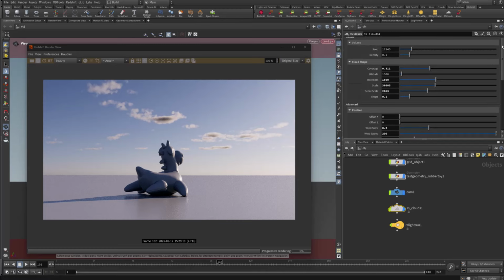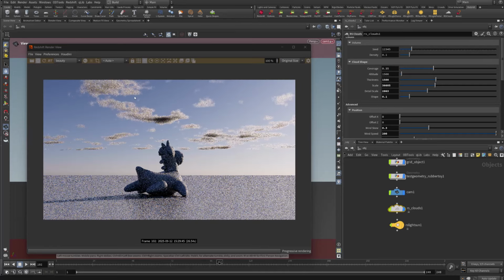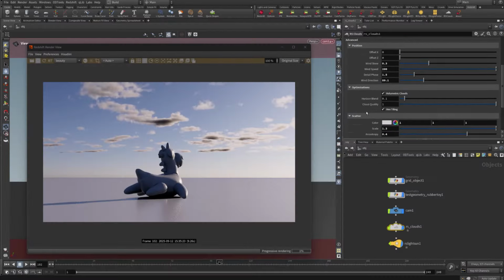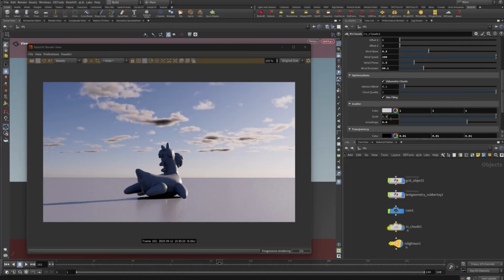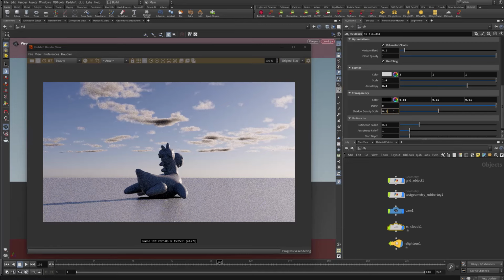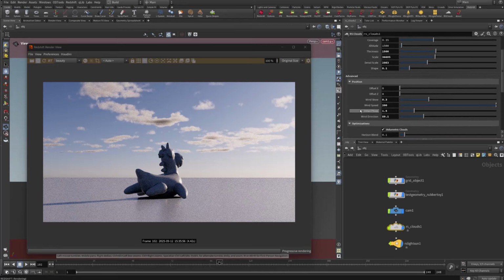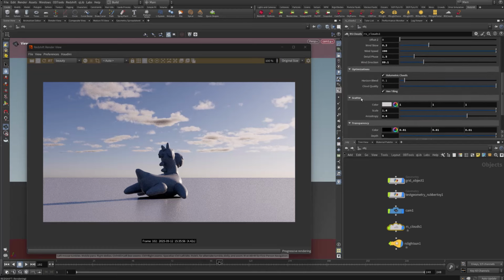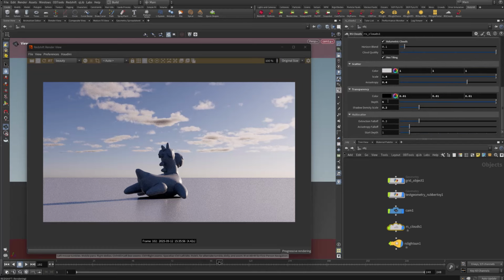Let's increase the coverage a little bit. This is going to make it quite a bit worse, though, because there's a lot more stuff going on. And let's come down here again, and let's make some slight adjustments. Let's increase the scatter a bit more. Let's reduce the shadow density further so we get softer shadows inside of there. Yeah, and that's where we're at.